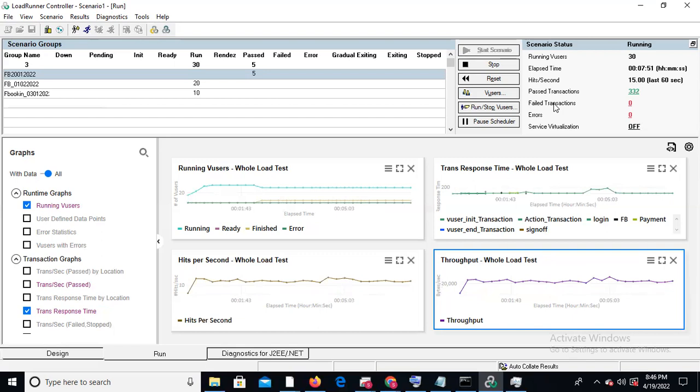So you can observe the user statuses in the run tab: down, pending, ready, running, pass, fail, error, gradual exiting, and stopped. So these all will be statuses. Before you start the test, all users will be in the group name with the down status.